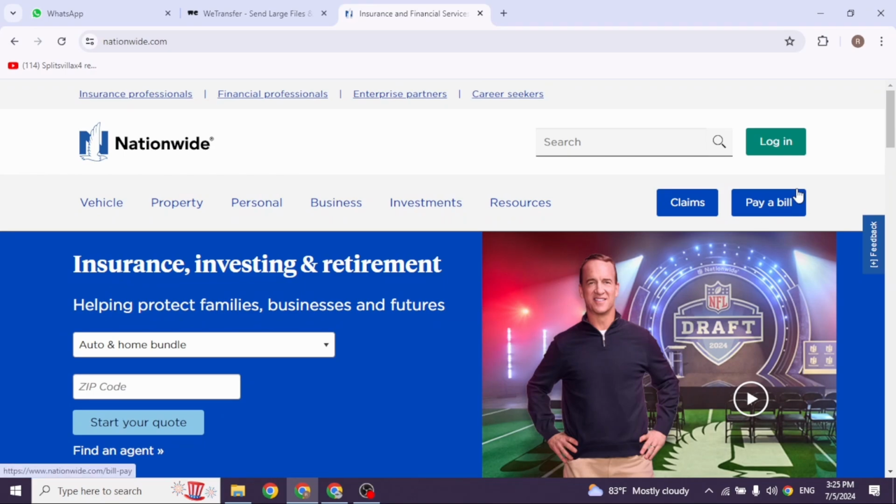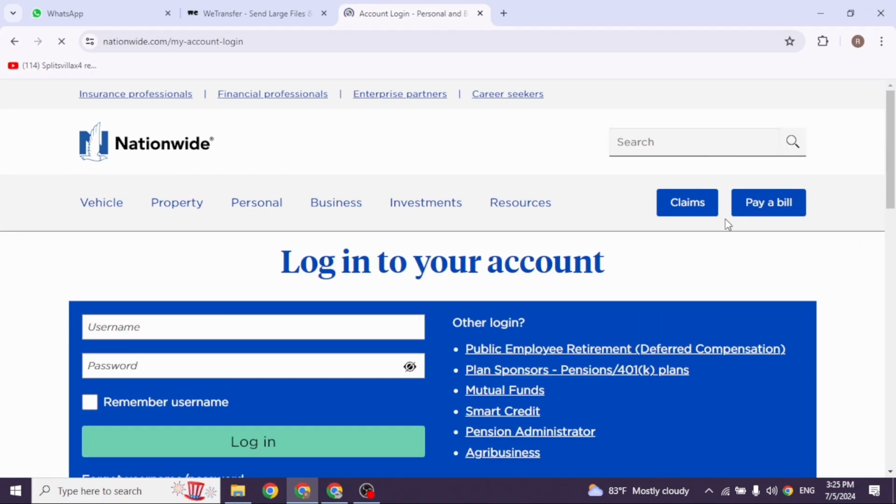Once you're in the website, at the top right, you're going to see the option of login. Click on it. Then go ahead and type in your credentials, username and password, and log into your account.